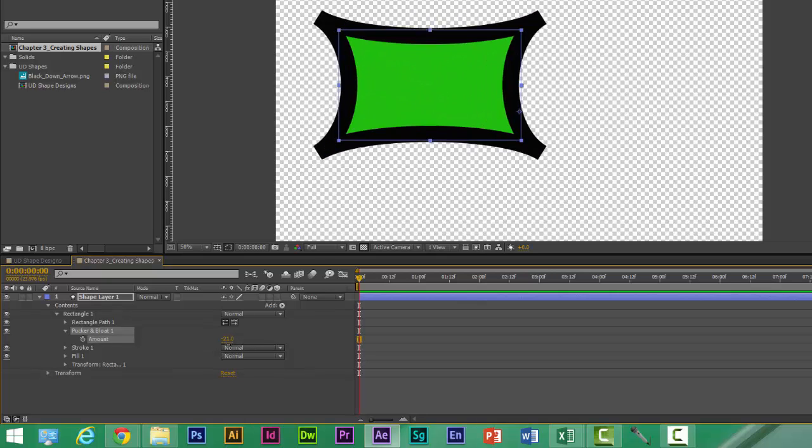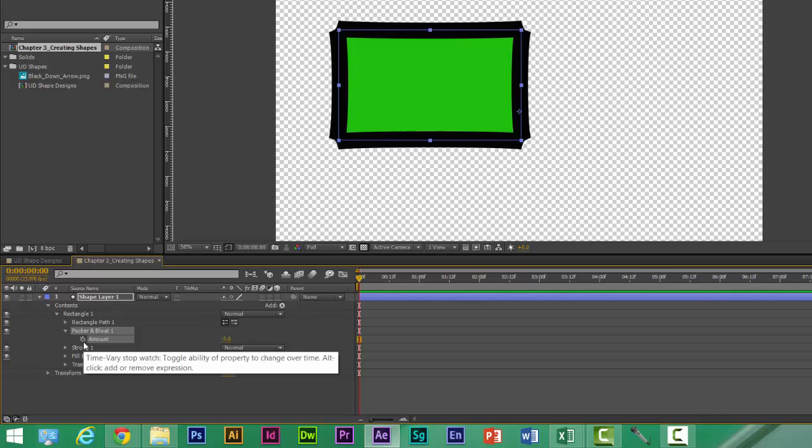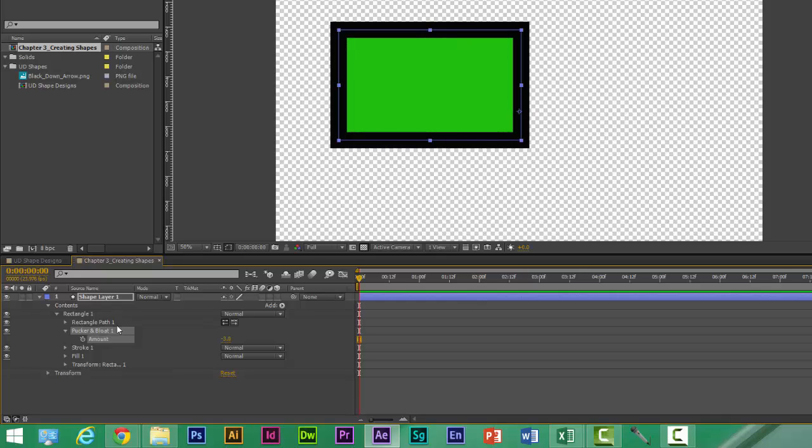So you again can keyframe this, because notice anything that has a stopwatch is saying you can animate this and set different key points or keyframes along your timeline. So you can do something like that. Let's go ahead and delete that. And let's look at maybe one more.